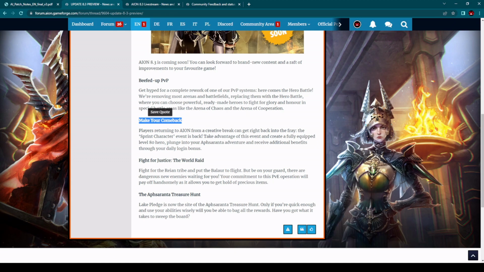So this event here, we should have much more often. I have no doubt this would be very good motivation for some returning players who didn't play Aion for a long time to come back to Aion, and also for some new players to try to play Aion, just to help new players jump faster into endgame. So this event here, Sprint Character, something absolutely amazing.